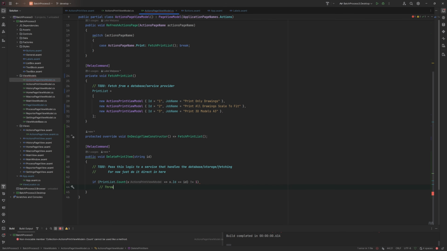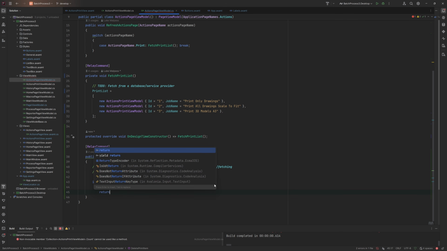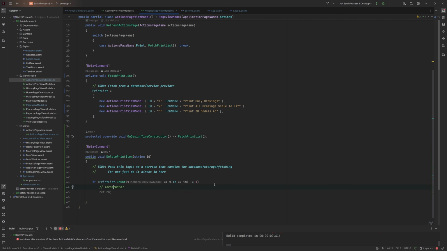Throw or warn. But for now, we'll just return and do nothing. So that's probably another to-do: how to handle a situation where you manage to click something and press delete, but it doesn't exist here. This will be because this will ultimately be living in some kind of database service, and maybe this item has disappeared since clicking the button and the UI is out of sync.